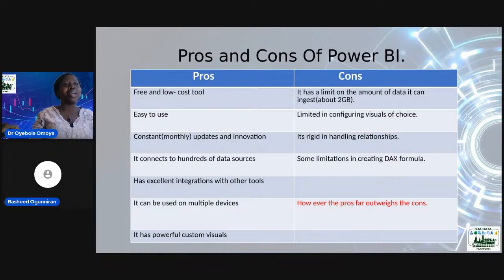It also connects to hundreds of data sources. This is one of the reasons why I love Power BI. About 300 data sources you can connect Power BI with to visualize your report or whatever. So there is no fear of, okay, will I be able to connect Power BI with this database? Whether it's on the cloud or on-prem, you can connect Power BI with them effortlessly. So it also has excellent integration with other tools, which is good.